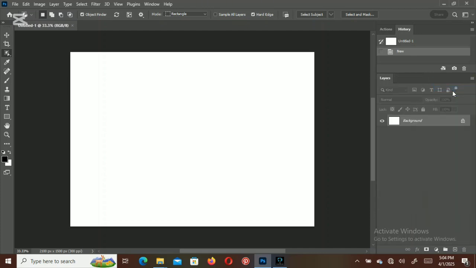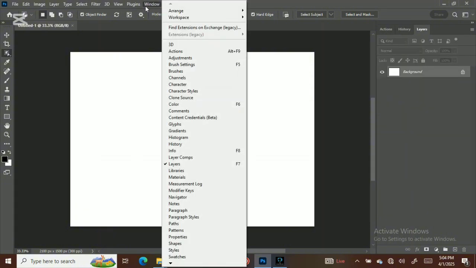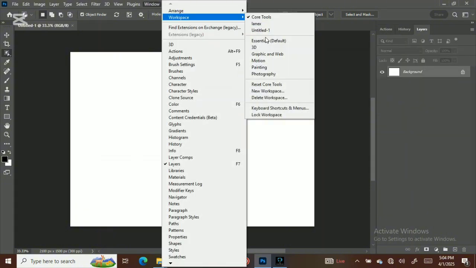Now you can switch between workspaces by navigating to Window, Workspace, then select the workspace you want to work on.